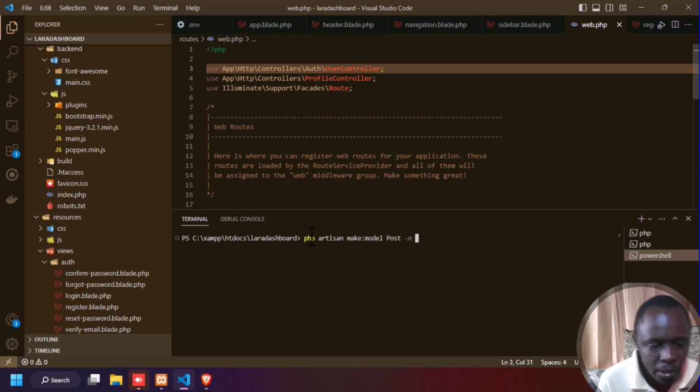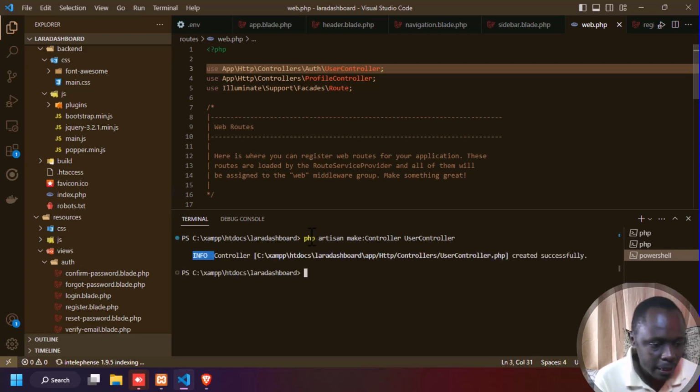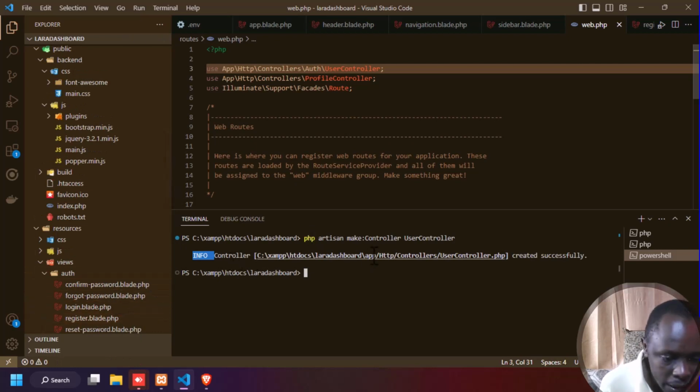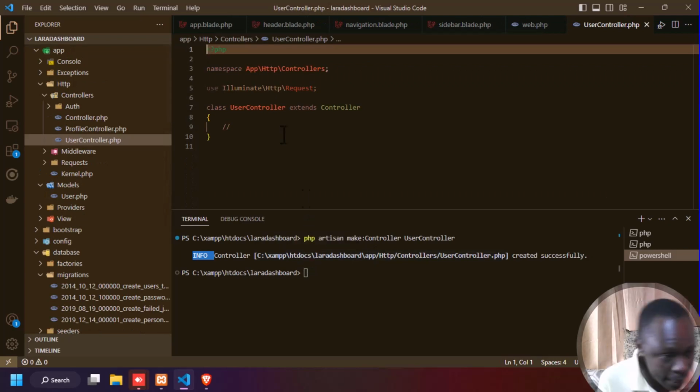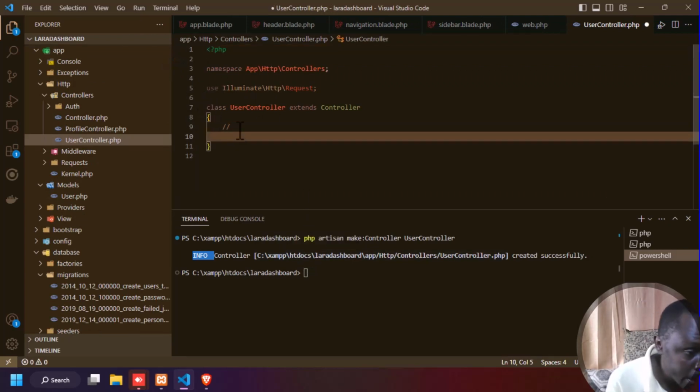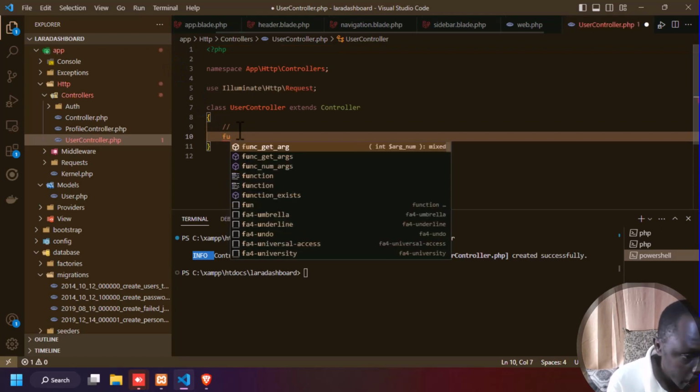So let's say you want to make a user controller. You can just say make controller, UserController. It's going to make a user controller, then you just hit enter. We now have a user controller. You can open it right away, and then we can give it an index function, public function index.